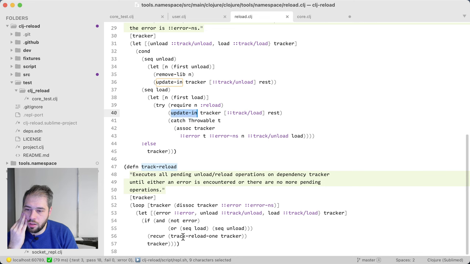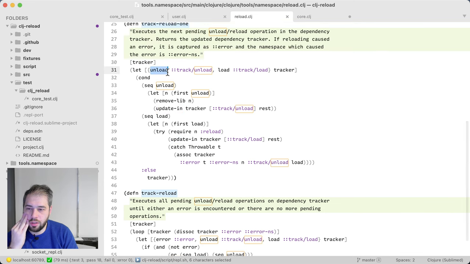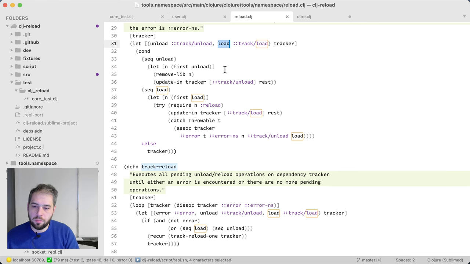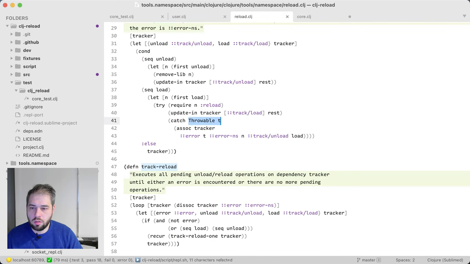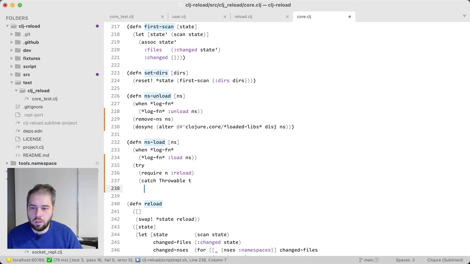Track reload, record track reload. Okay, interesting. It looks like it has two queues, what to unload and what to load, and if it starts to load and it fails, it unloads it, kind of. We're not going to handle any errors yet. We're going to do this: catch, probably Throwable t. We just print t, I guess. Okay.